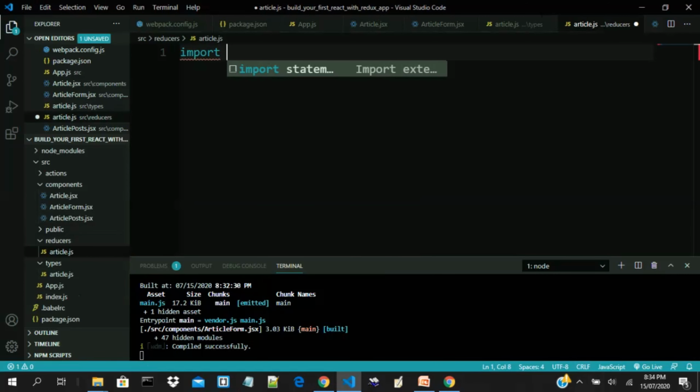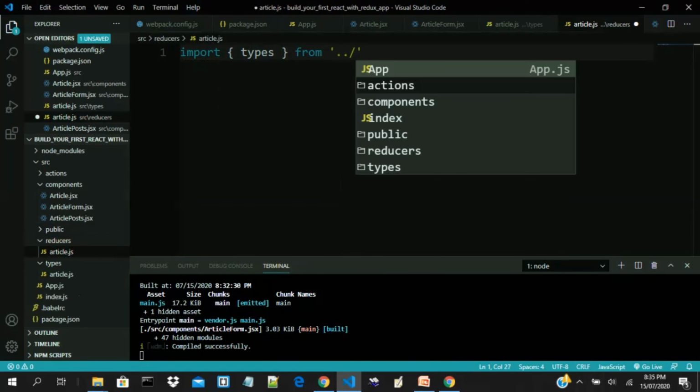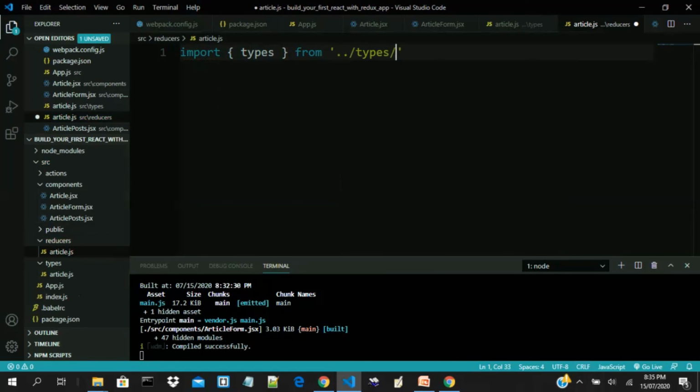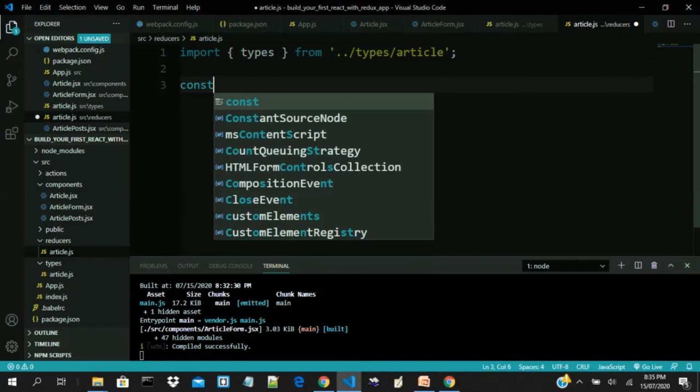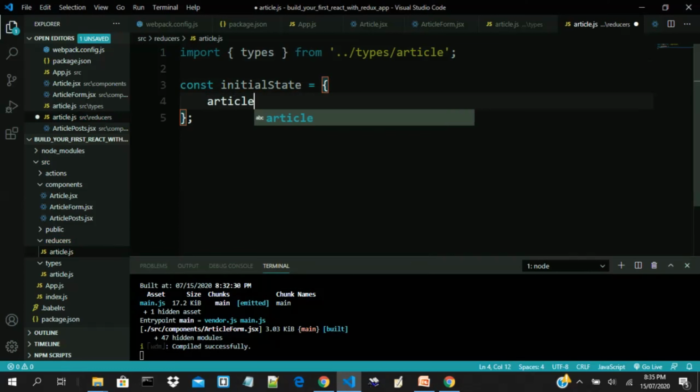Okay. So now in your reducer, like I said, is a function that helps you to manage your state and the action. Now I want to import the types that I've already written. That is from types, article, that's it. So I need to declare an initial state, and that's the article.